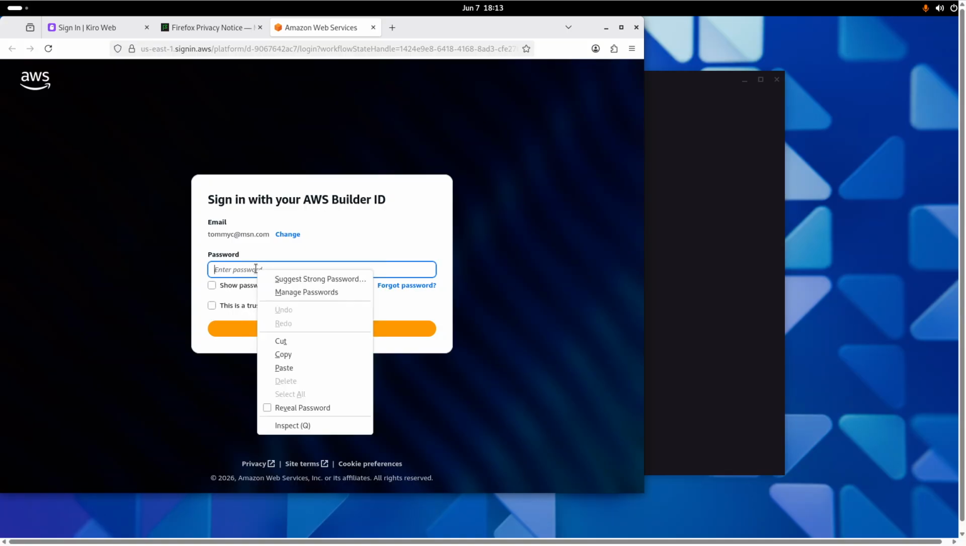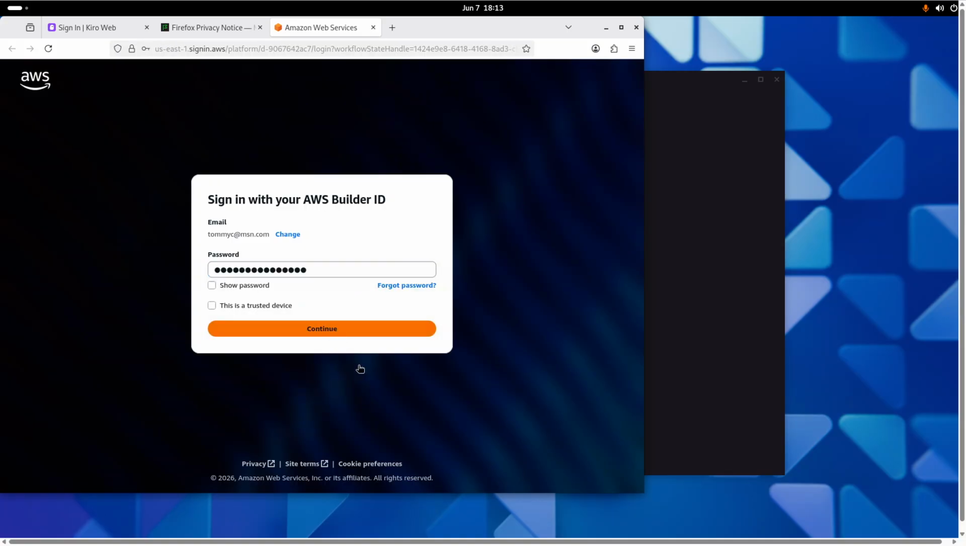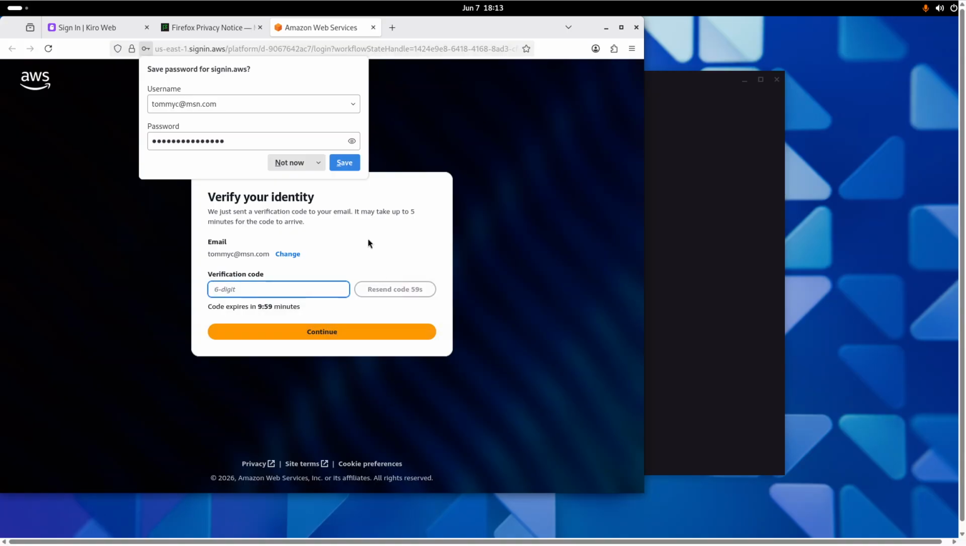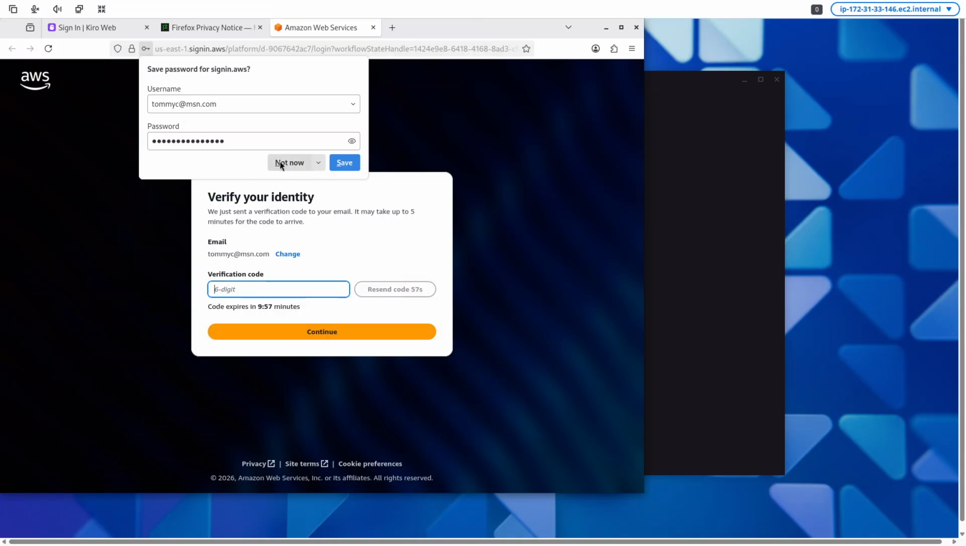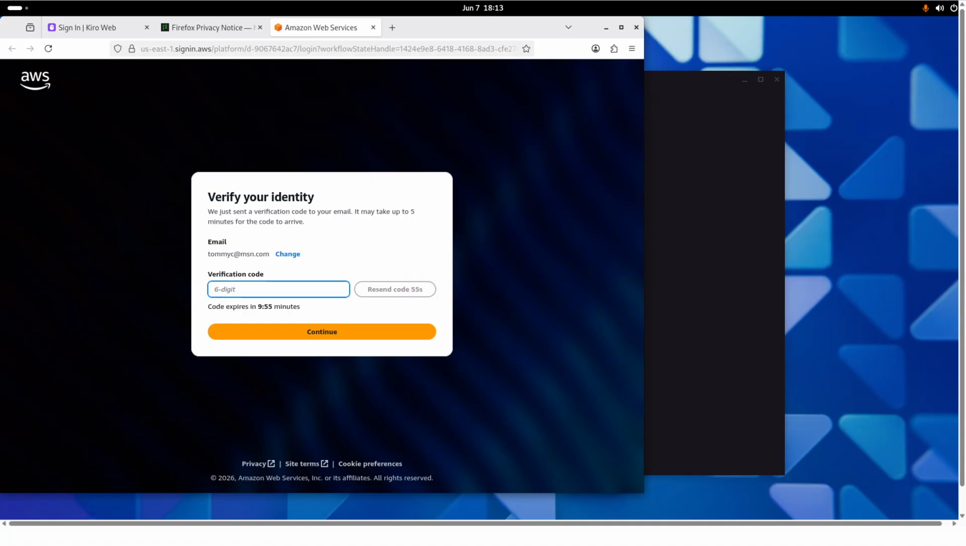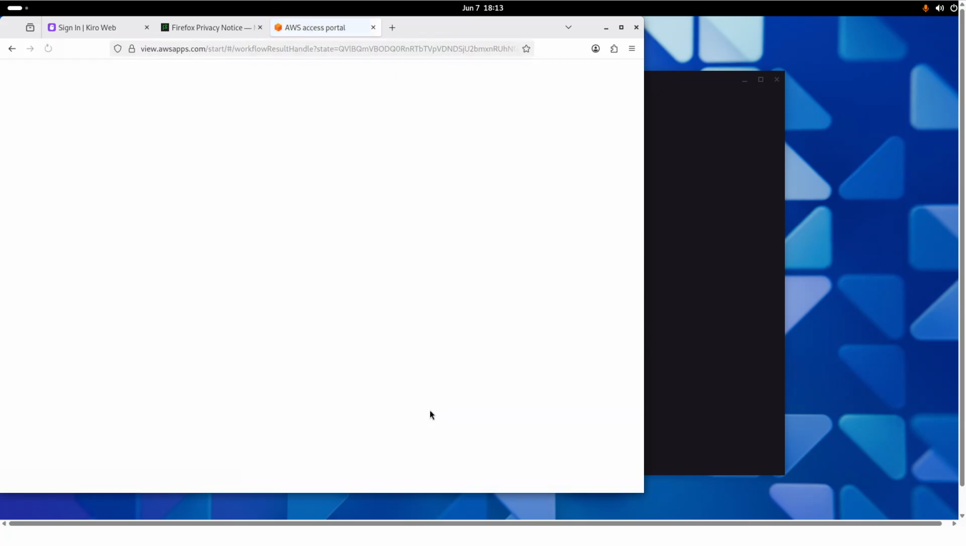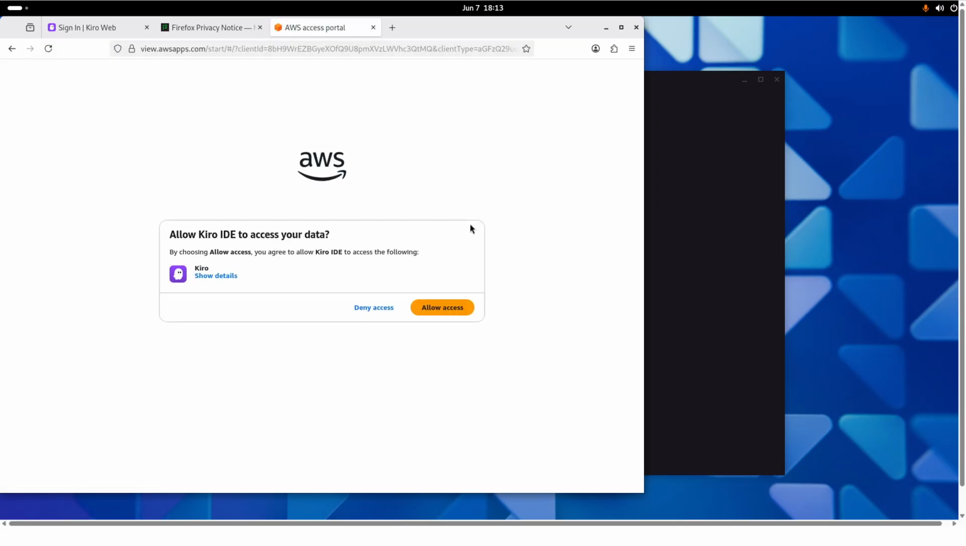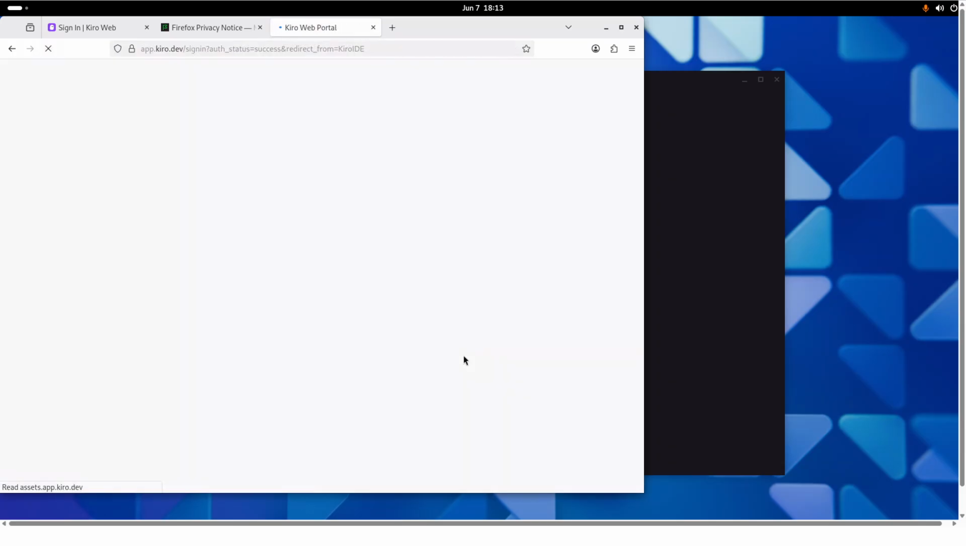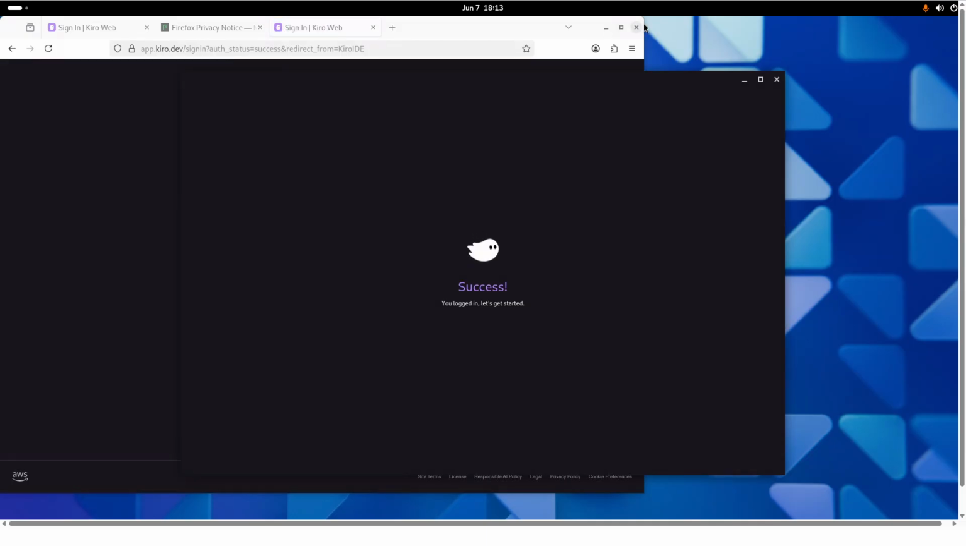Okay, I'm back. I've got the password ready to paste. I have got an authentication code that has been sent to my mailbox, so I will copy that and paste it. And now I should be able to close down the browser window and go back to the Kiro interface.